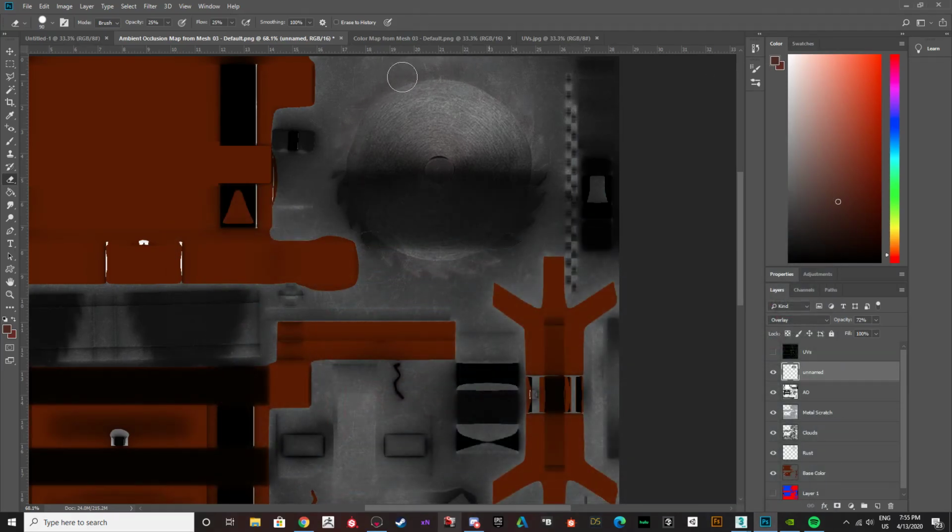So what I'm doing right now is I'm just going to soften these edges a bit, because I don't want these hard edges showing up in my texture. So I'm just going to erase these a little bit. I have my eraser set at 25 opacity and flow, and that's going to give me a little bit more control over how hard I want those edges.